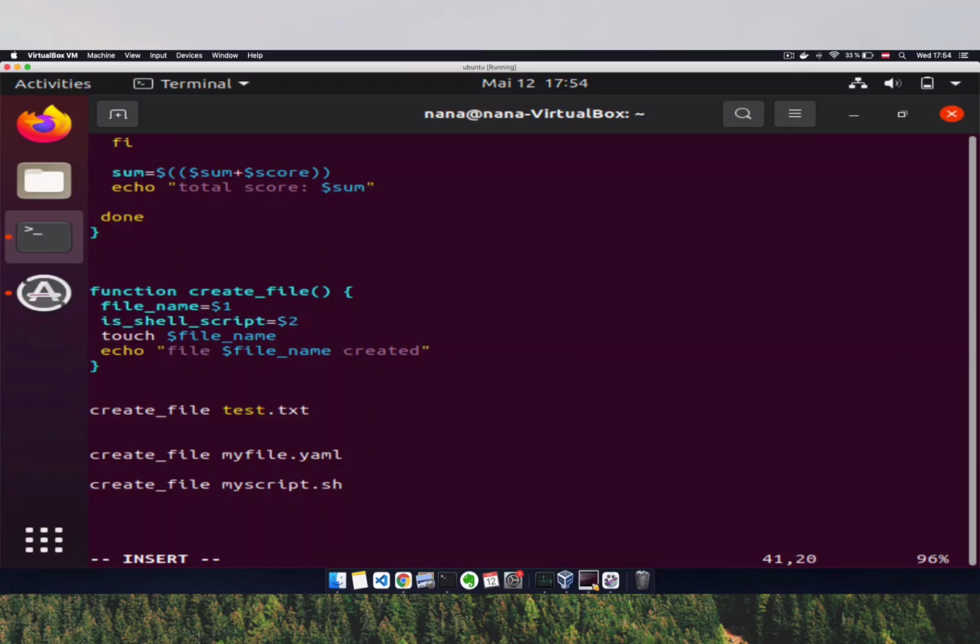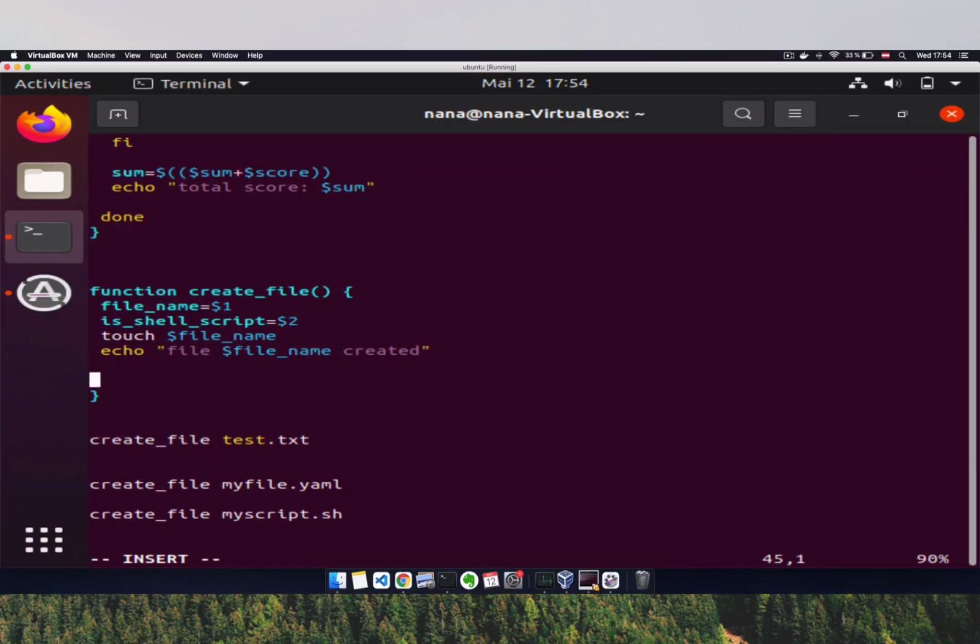And we read it from the second parameter. And after we create the file, if the file that we're creating is a shell script, .sh, we want to add an execute permission to it. So if is shell script equals true, so true is one of the values of Boolean, and this is basically just hard coding a condition as true.